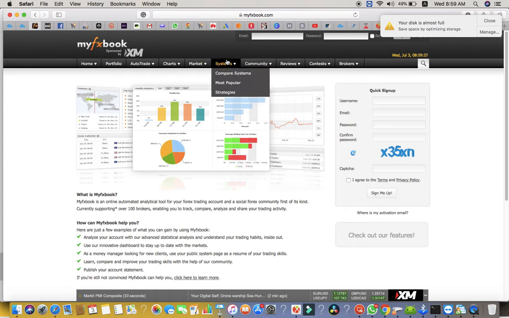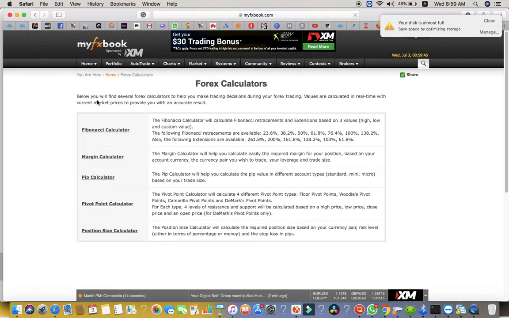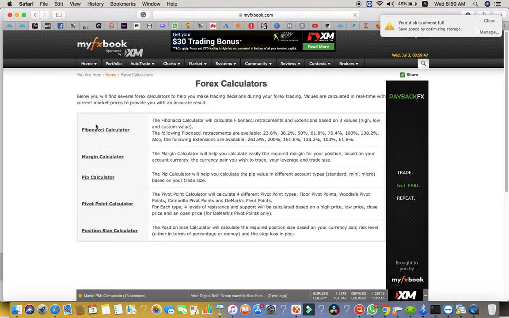Where is that place? Yes, this is it. Forex calculators. You come to home. The drop down menu will show. You click on Forex calculator. Have you seen it? Then now they will show you the different kinds of Forex calculator.